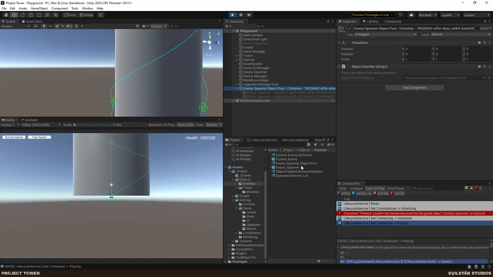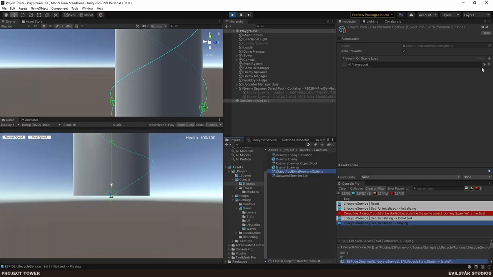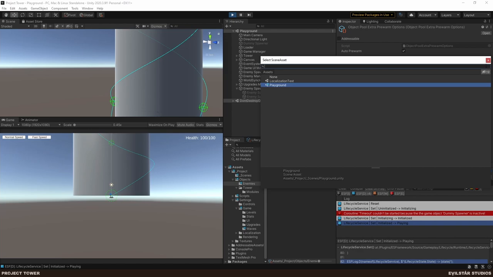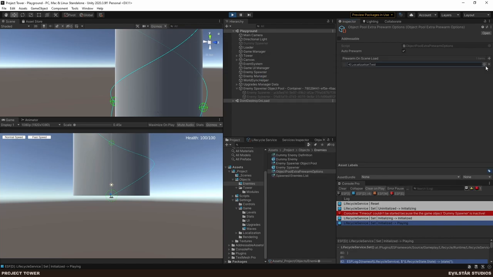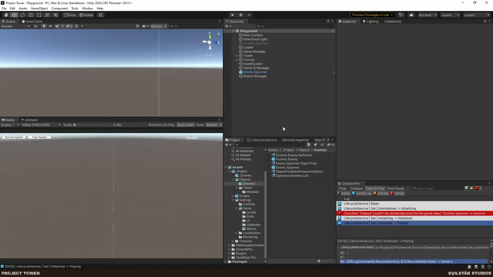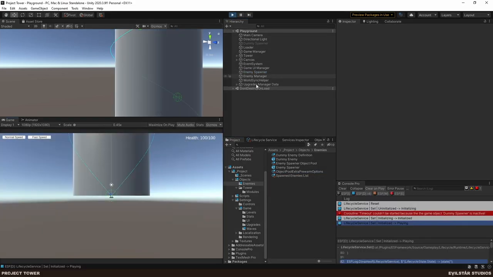If you go back to the pre-warm options, we can say, okay, I don't want to preload on playground, I want to preload only on localization test, for example. If I play it again, I won't pre-warm. So you can basically make object pools that only spawn objects on certain levels, or actually not certain levels, because you can still use the object pool right now. But when you try to get an object, that's the moment when it's going to spawn them.